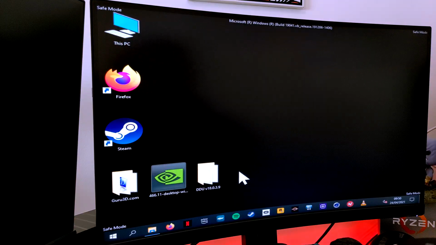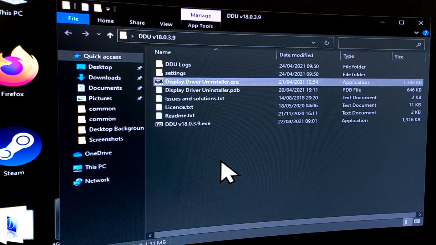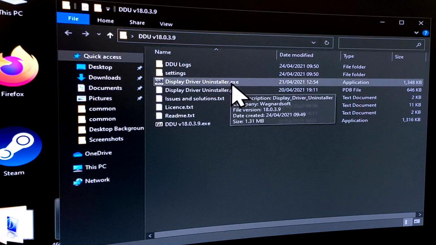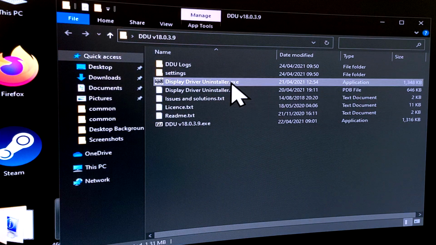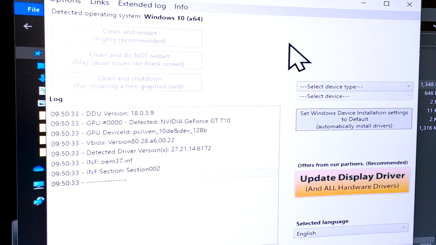Alright, so as you can see, we've got a very low res image at the moment now that we're in safe mode. But we've got our DDU folder over here, so we can go into here and then click on the Display Driver Uninstaller executable. There we go. And now it's brought up this screen. It will bring up a warning just in case it's your first time using DDU, but go through that, that's fine. So what we need to do is select what we have installed.